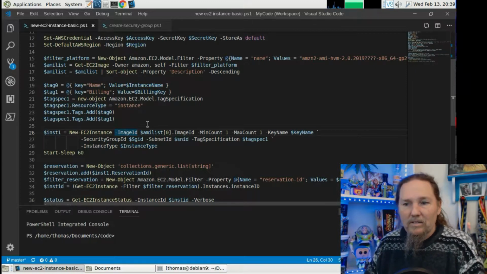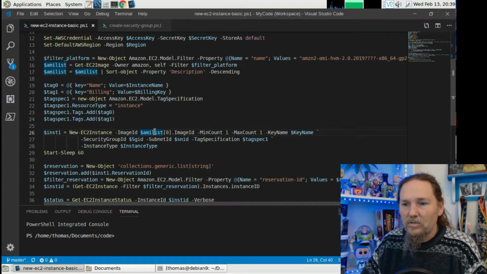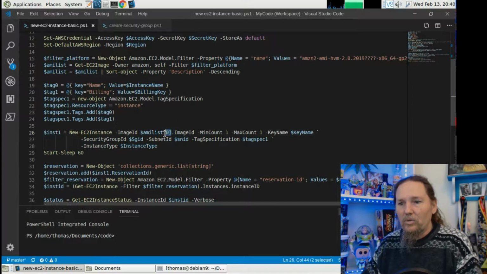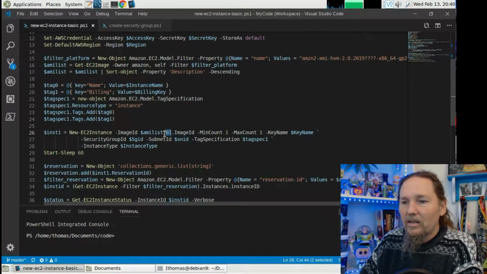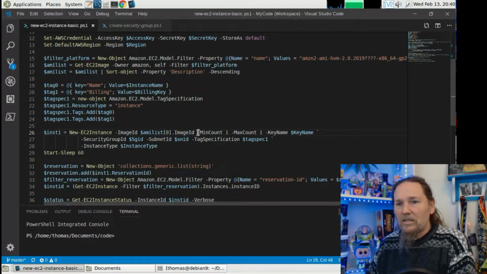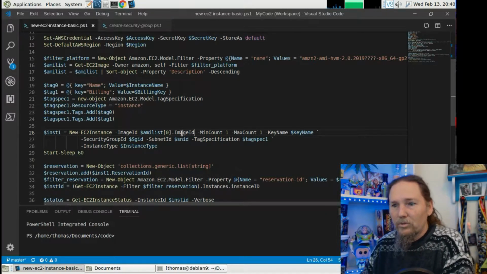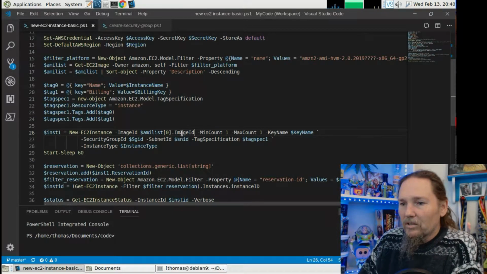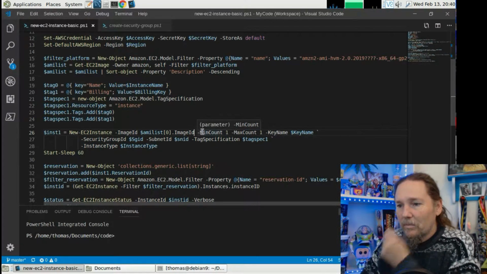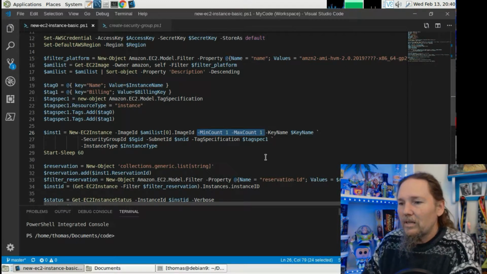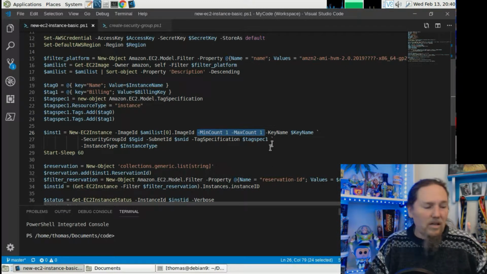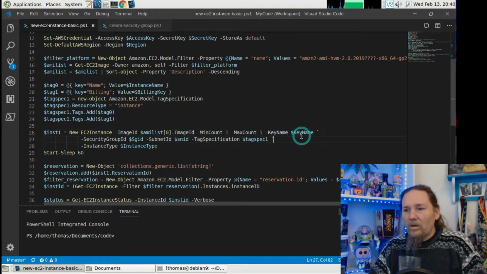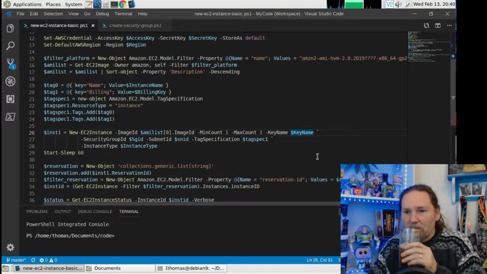So I had my AMI list that I sorted descending. If I pick record 0, this is specifying the value of the array 0 in brackets here, dot image ID, that's going to grab the image ID of the very newest Amazon Linux version 2 image. Okay, so we put a minimum count, maximum count, we only want 1, so that's all we need. Then we need our key name so that we know what our SSH keys need to be.